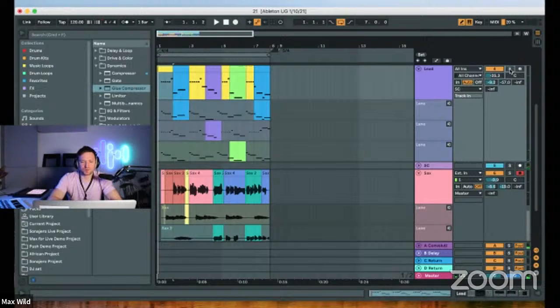So this works with MIDI as well. Questions about the MIDI part?